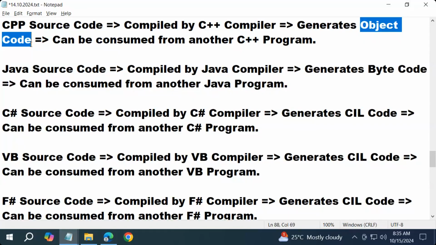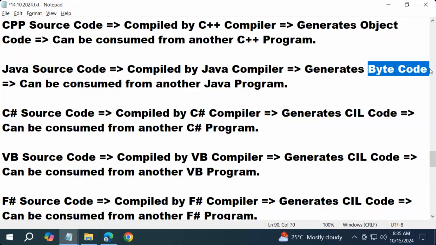Can I consume the C++ object code from Java? No. Why? Java understands bytecode. Yes or not? Are you clear? Can I consume this bytecode from C++? How is it possible?